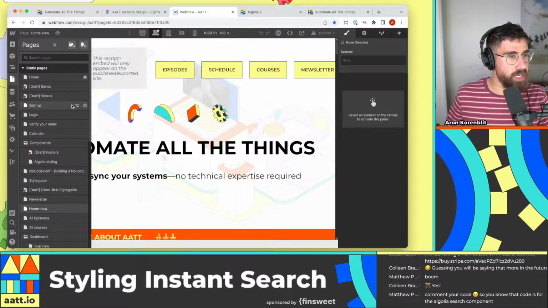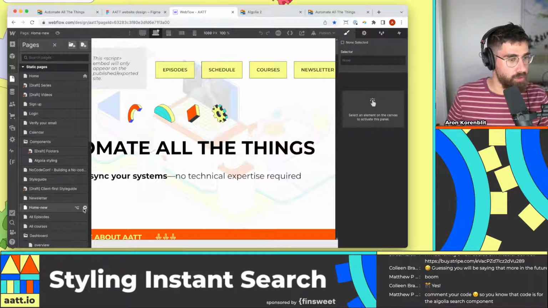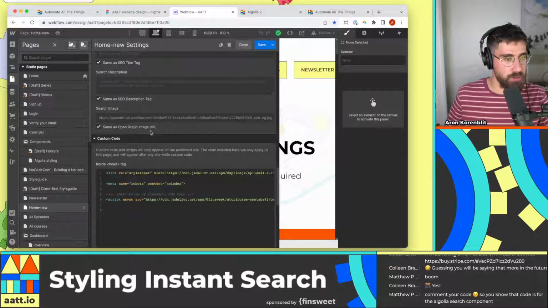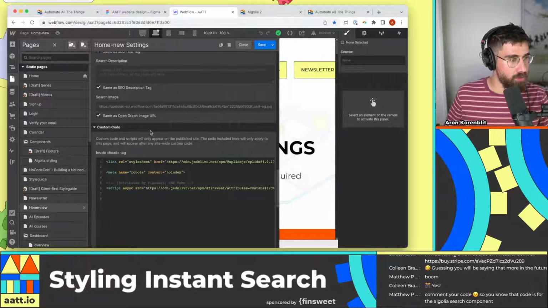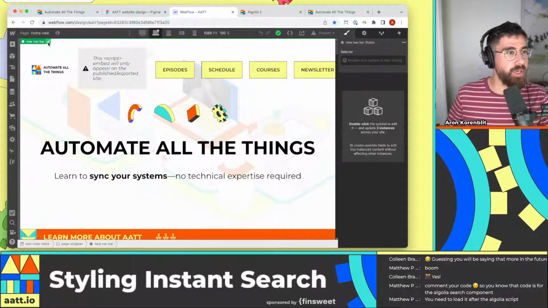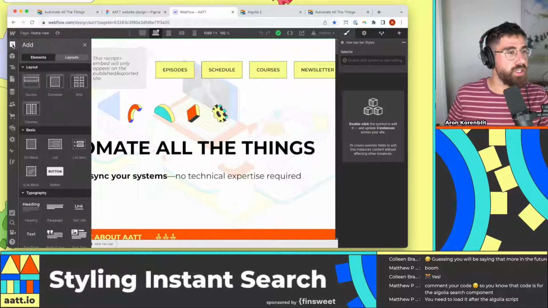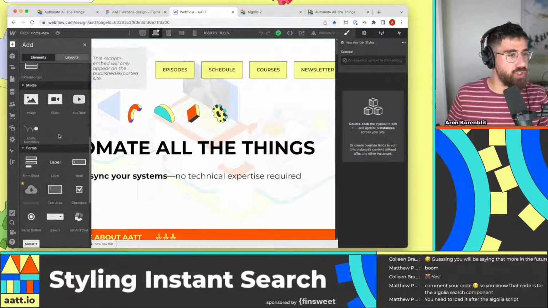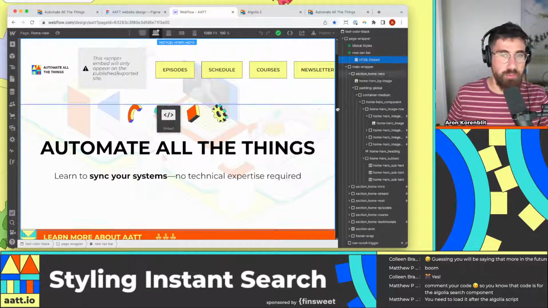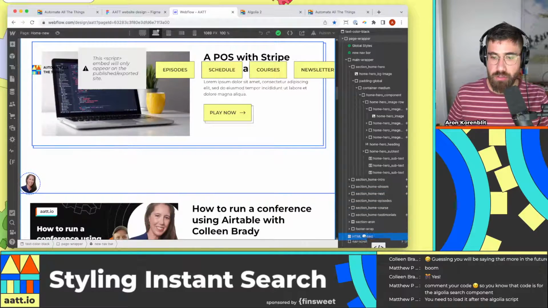Let's go into settings here. Home new into settings, and in custom code, I need to load it after the Algolia script. So the Algolia, oh, so I can just do an HTML embed. So this HTML embed is in the header. So I need to go ahead and add a new HTML embed that is later. So I'm going to put it at the bottom of my page.